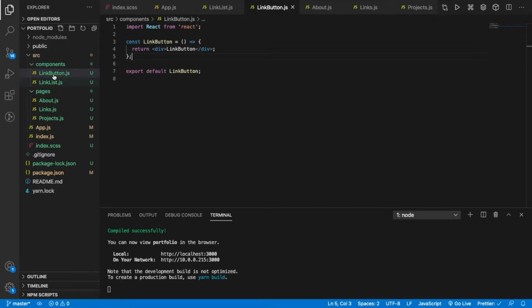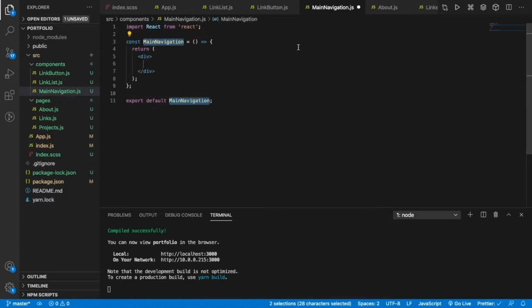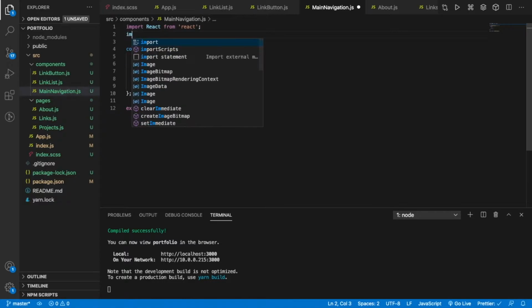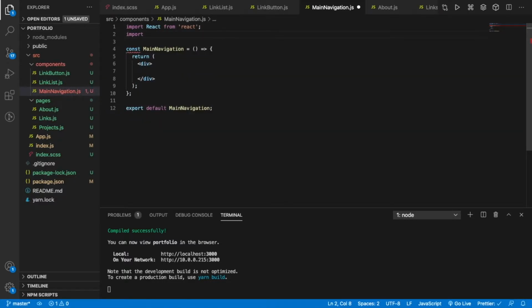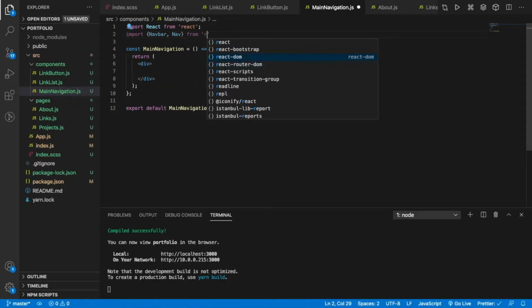The first thing we want to do is, again, just create a component. So we're going to call it mainnavigation.js. And in our main navigation, we can just do RSC again. First thing we want to do inside of this is create our nav bar. So we want to import a few things here. We're going to say import Navbar, and we're also going to get Nav. And these are going to be from our React Bootstrap library.